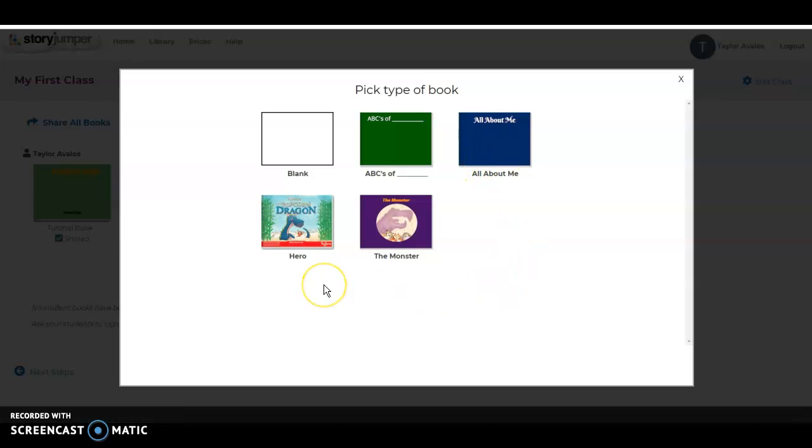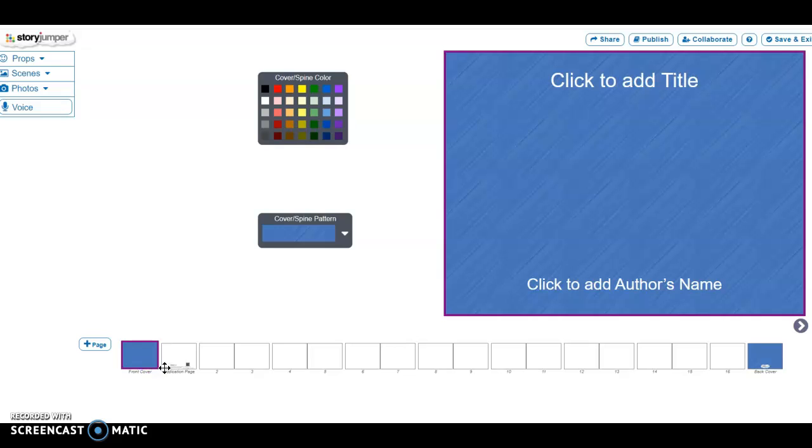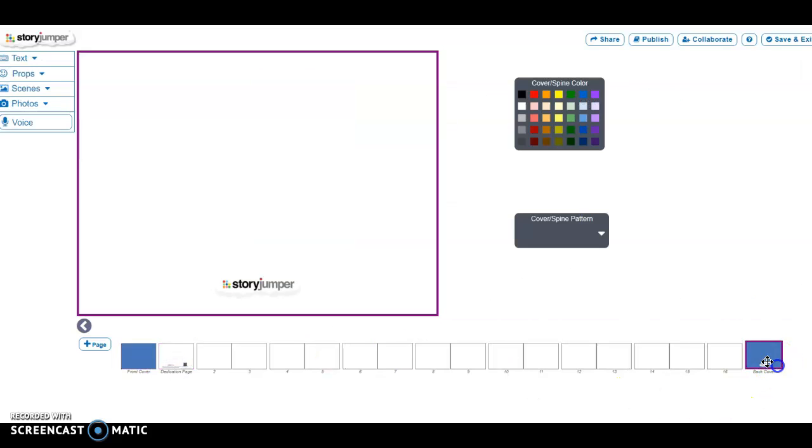So of course, you're going to make your own book today. We're going to go ahead and press the blank option right here. Okay, so it's going to go ahead and automatically give you 16 pages in your book. It's going to give you a front cover right here, a dedication page, and a back cover.